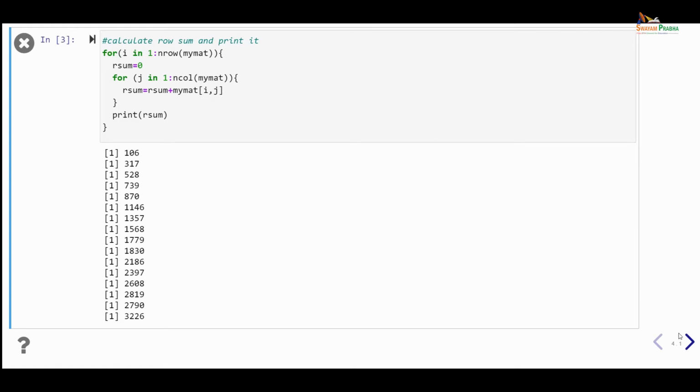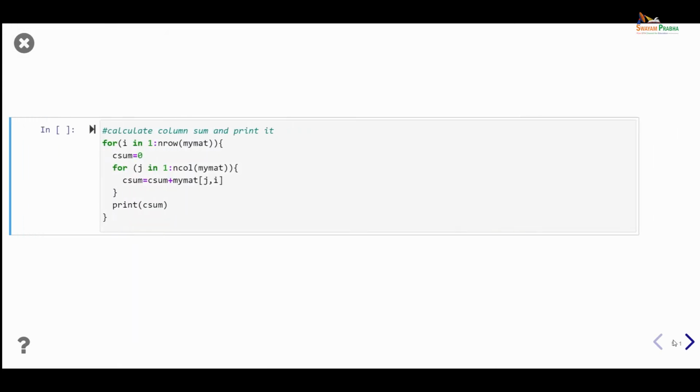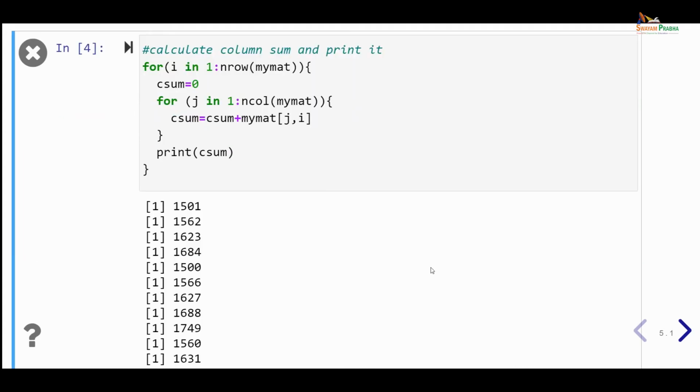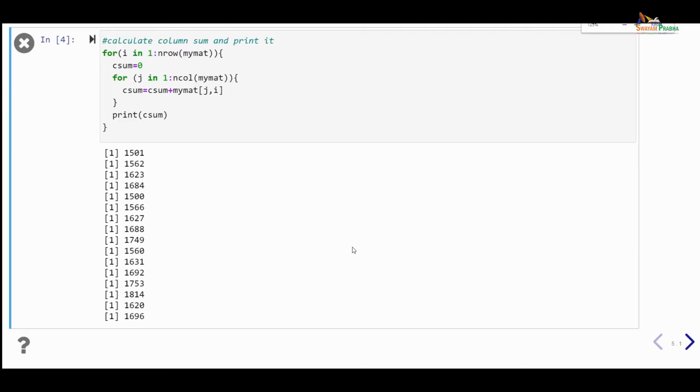Now let us try to calculate the column sum and print it. It is exactly similar to what we have seen, but instead of giving my mat I comma j, we will be swapping the index variables so that it will go column wise and you will get the column sums. The output shows you the sum of all values column wise. So 1501 is the sum of all values in the first column. This is for the second column, third column, and you will get it for all the 16 columns of your matrix.